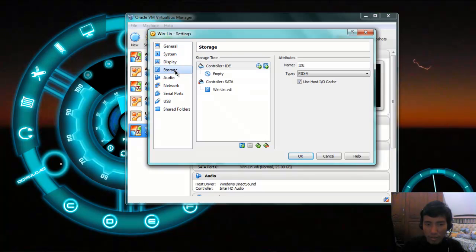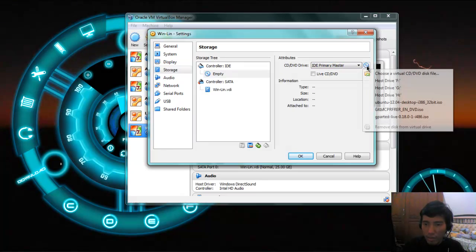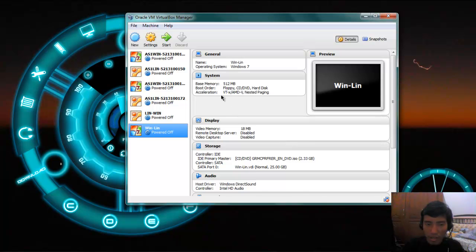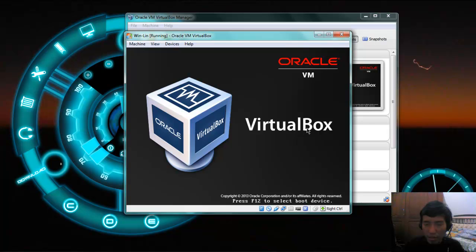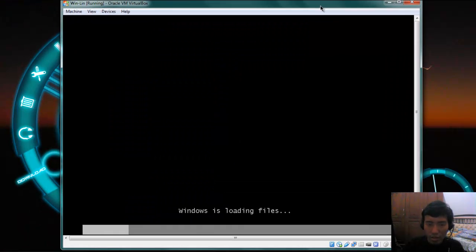and then for the storage, in the disk slot, choose the IDE primary master for the CD or DVD drive, because we're going to install both, and then insert the disk. Insert your Windows installation disk, and then just run it. Then we will wait. Now Windows is loading files.